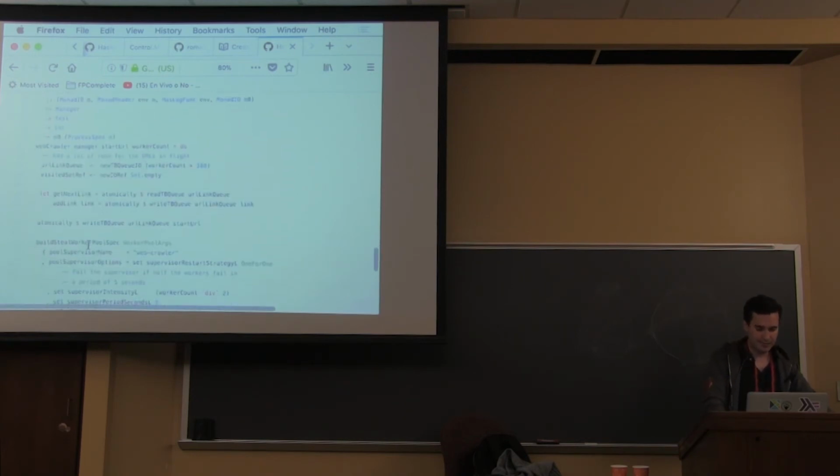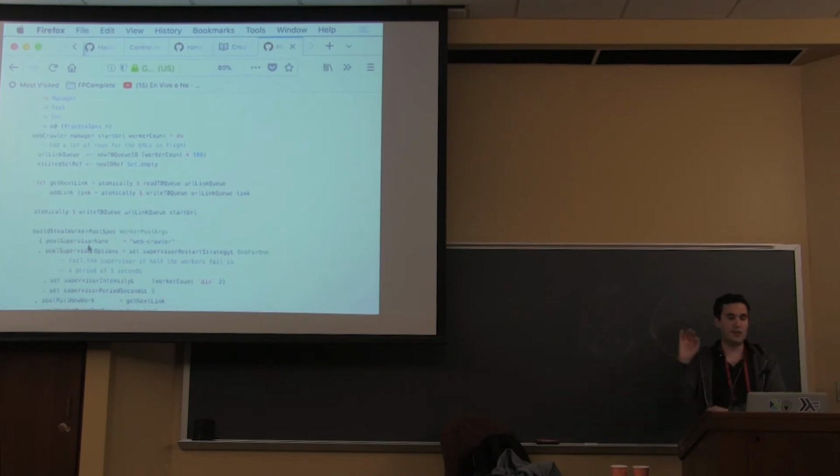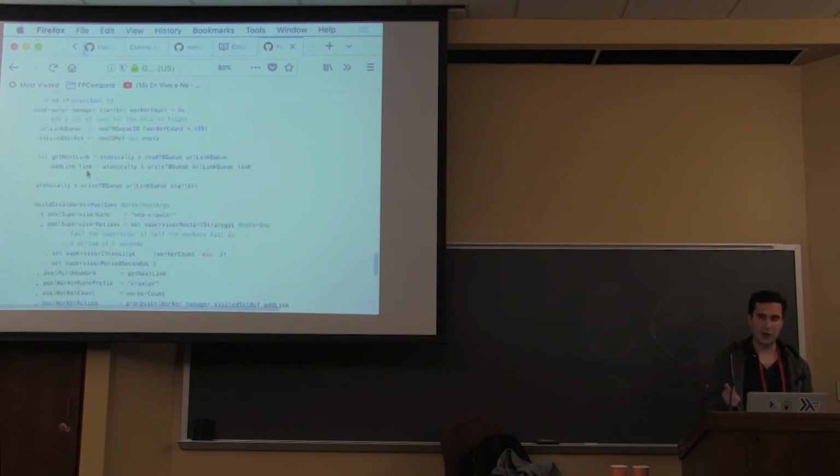And the web crawler is where I wire everything together. I have a manager for the HTTP client request. I have a beginning URL, a start URL, and I have a number of workers I want to execute. How these workers are going to execute is through a TBQ, and I'm going to make this TBQ be the number of workers multiplied by 100 to give it room. And then I'm going to have the visited set ref being in memory.